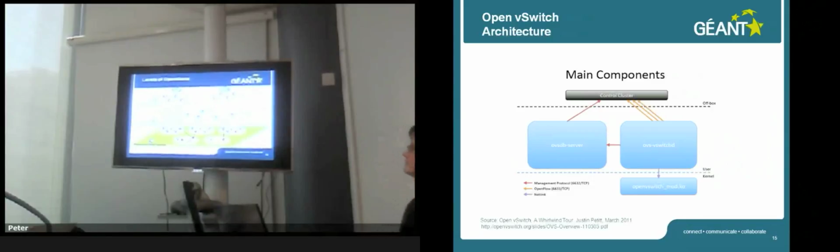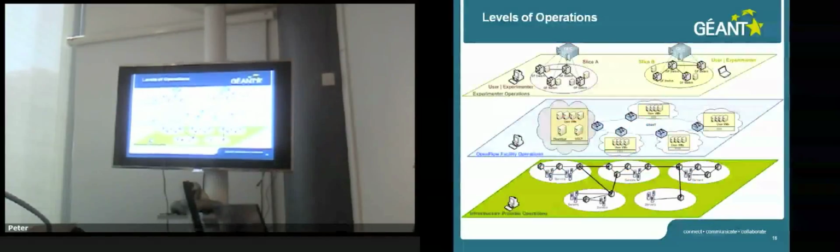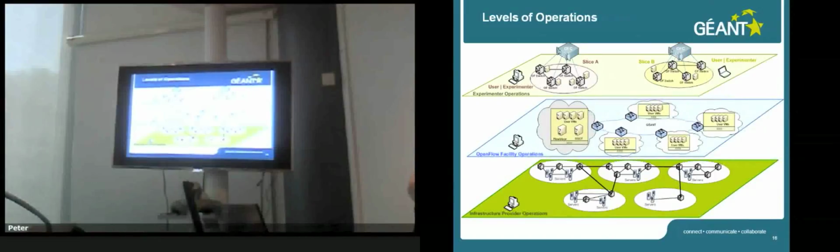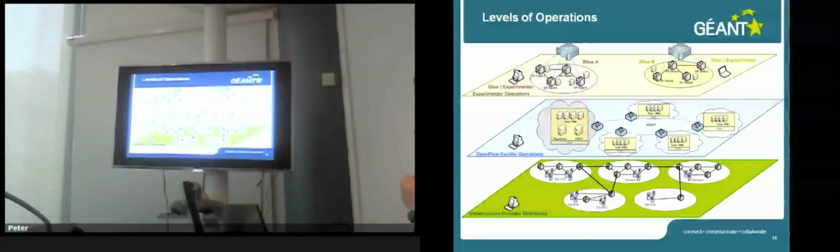In our OpenFlow facility, we have three levels of operations. The infrastructure provider for us is Dante, as we said. MPLS links, for example, or cabling, or cooling and things like that are operated by Dante. Our view is the middle. In the middle, we are operating on top of Zen servers and OpenVSwitches. We can create, delete, or monitor the operations of the VMs.